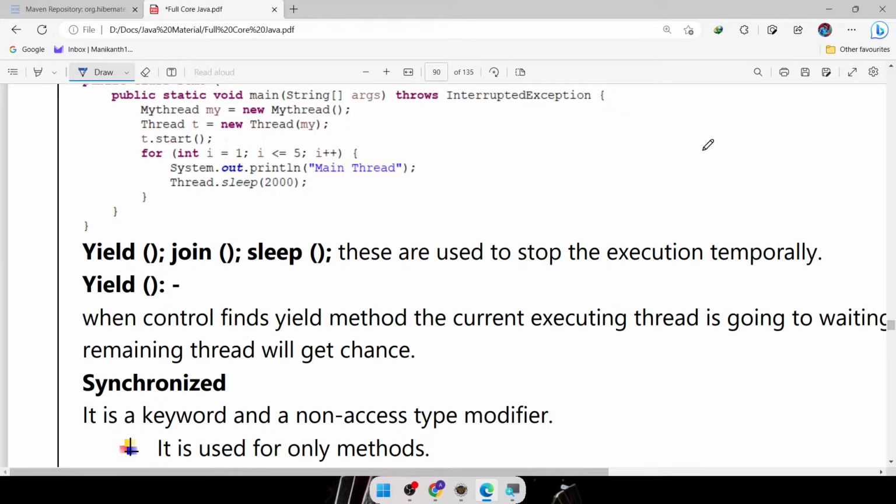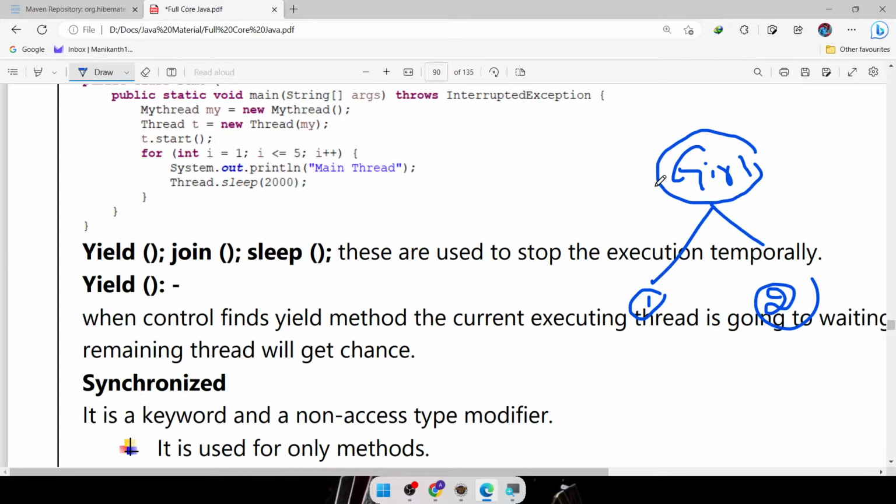Don't take it personally. Assume that there is only one girl. But for this girl, two people are proposing, one and two, at a time. At a time, two persons are accessing. It is not good, right? She will get confused. She cannot accept either of them, so she will reject both the persons.